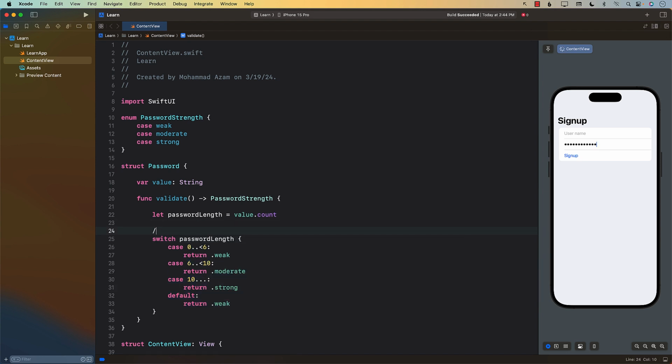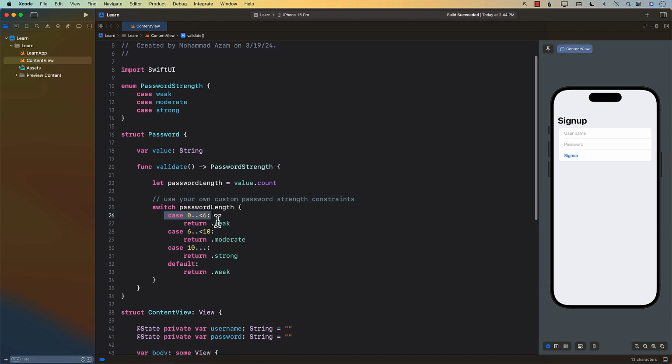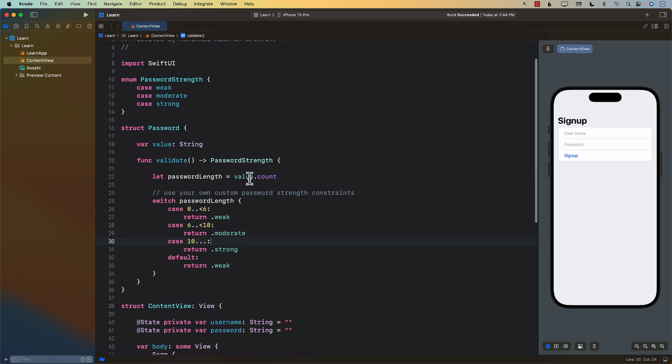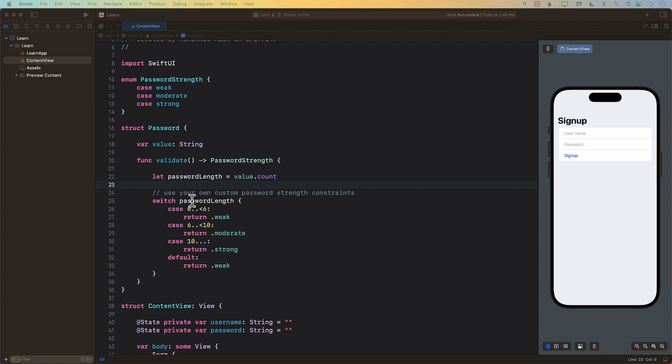Now, again, use your own custom password strength constraints. Obviously, you're not going to go with this because it's not really checking for the number of special characters, number of other characters. So definitely make sure that you are using your own, which is created by your team members, or maybe you're using a framework or something.